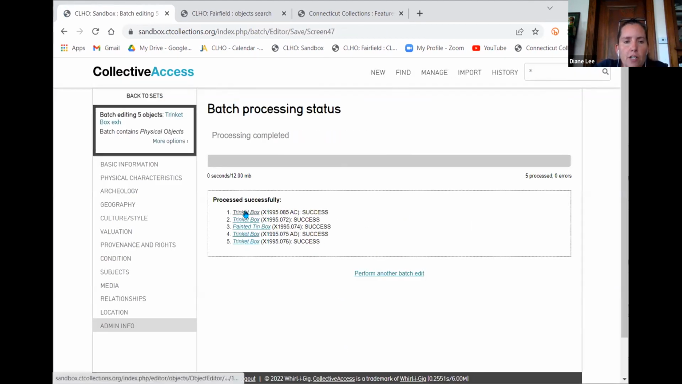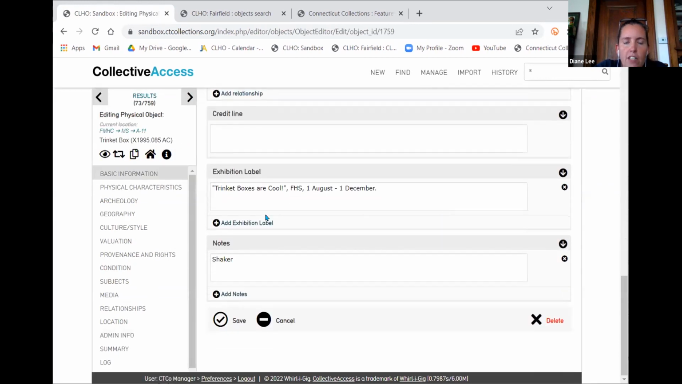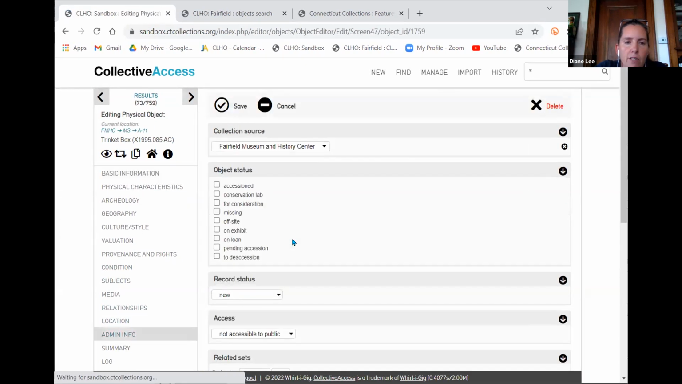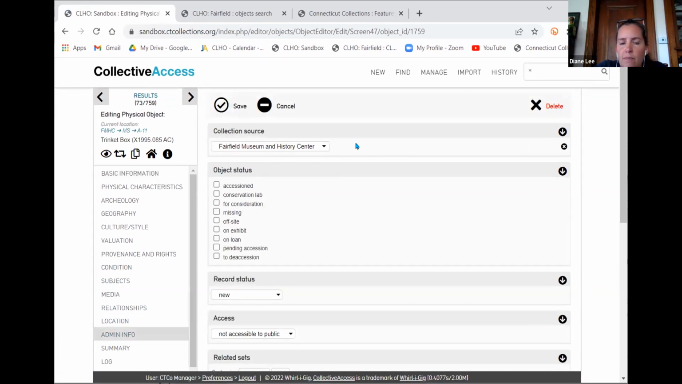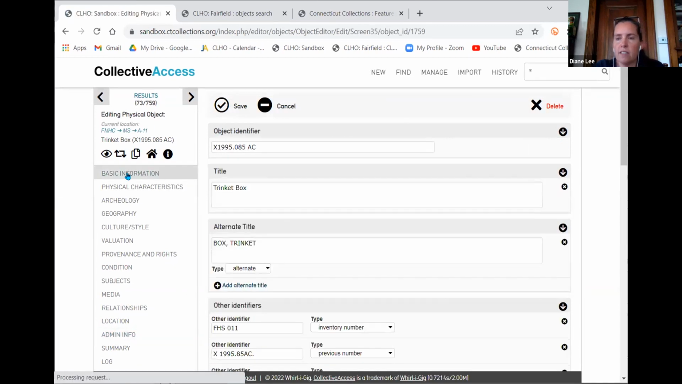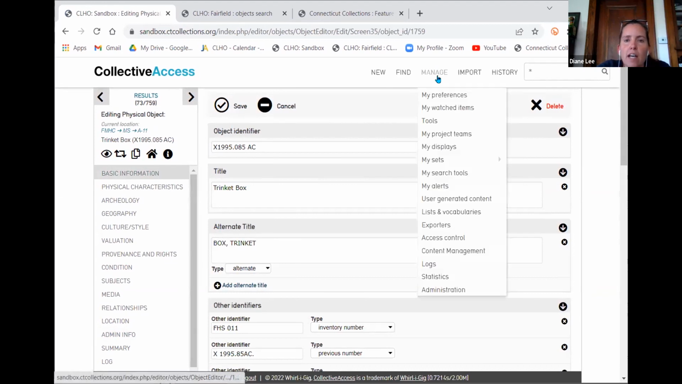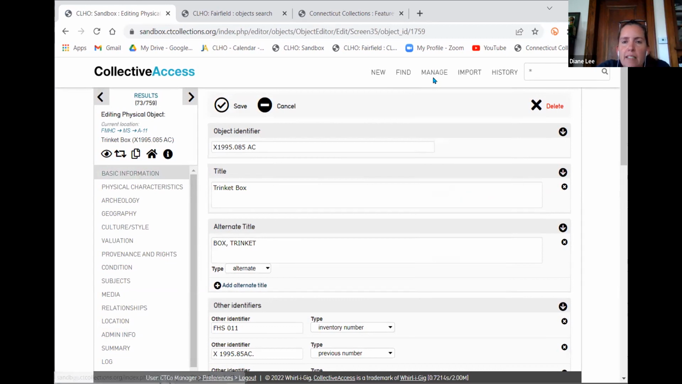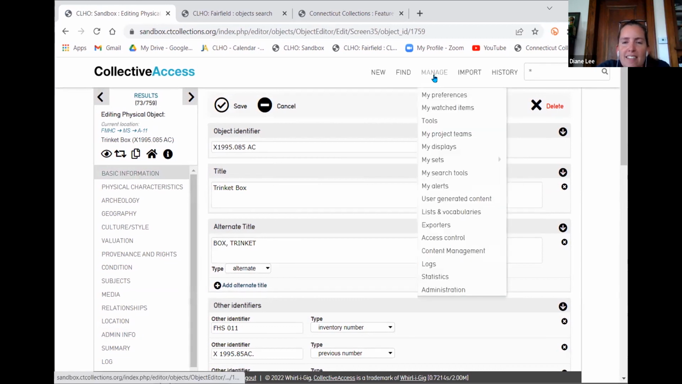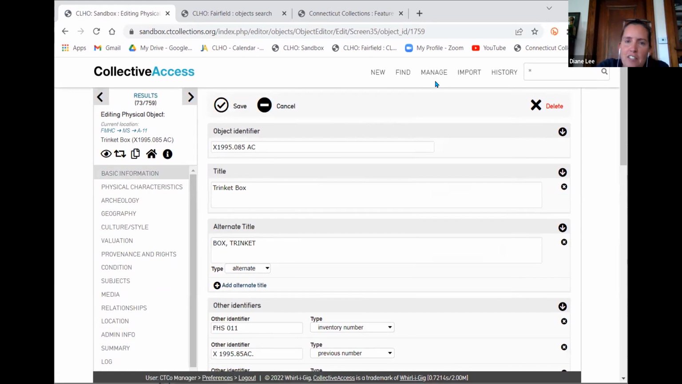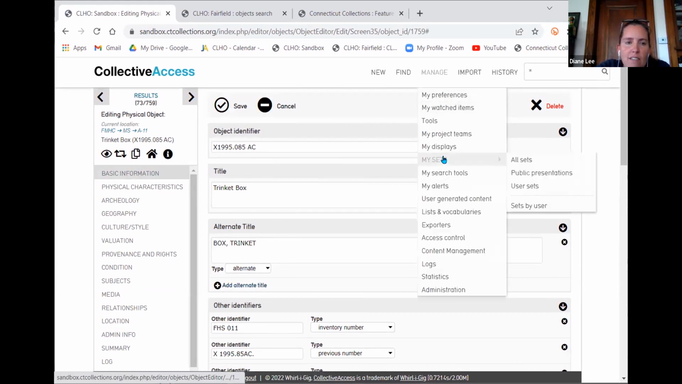So now if we go into our trinket boxes, when we go down to the bottom, now I see my exhibition label, which is just the exhibit thing down here. And if I go to admin info at the end, collection source is Fairfield. So you can use that instead of going through hand by hand. But again, be careful, think it through and make sure you're doing what you want to do. I will show you one other thing that I will basically say don't use, but just so you know what it is and you don't click on it just because. Manage my sets.